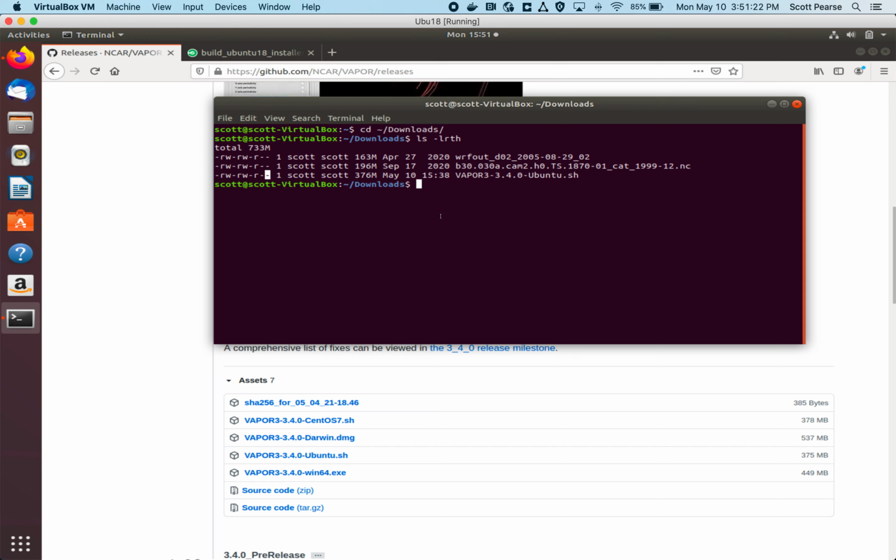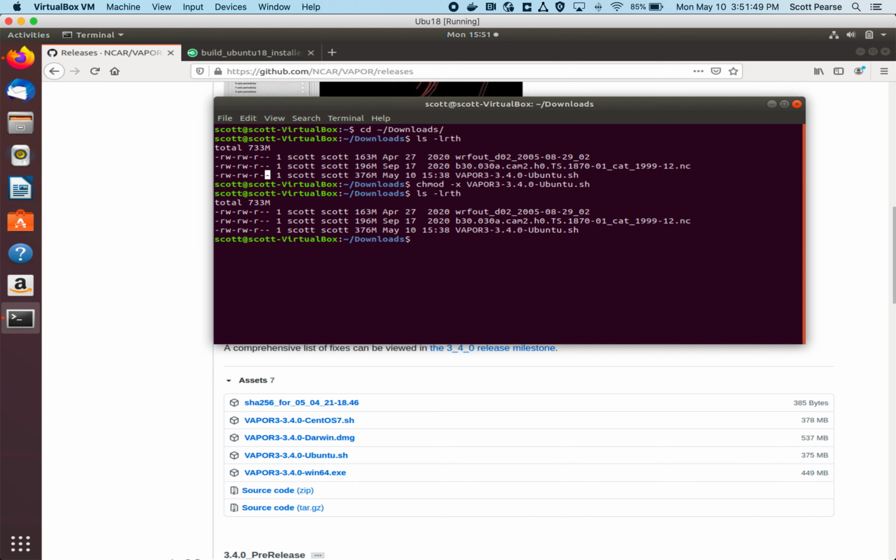And so what I'm going to do is issue a command called change, or chmod. I'm not sure how people pronounce that. I say change mod, but it stands for change mode. We're changing the mode of operation on this file. And so I'm going to give it a +x, which enables the executable flag on Vapor 3.4.0-ubuntu.sh. And so if I do ls -lrth again, well, let's see, I'll do a brute force, 777.